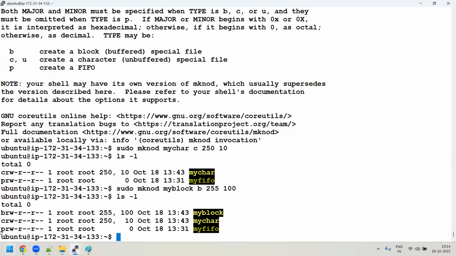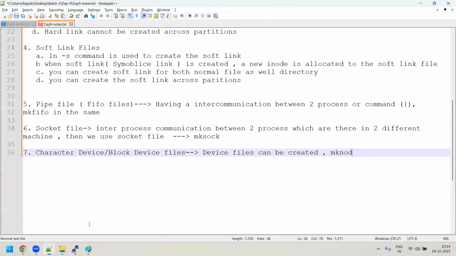Am I clear, sir? So these are all the different types of files, guys. I think you have understood all the 7 types of files. Nobody asked these questions, but it is good that you have this information within you, and it is good if you get a chance to work on these different types of files in your life or in your project.